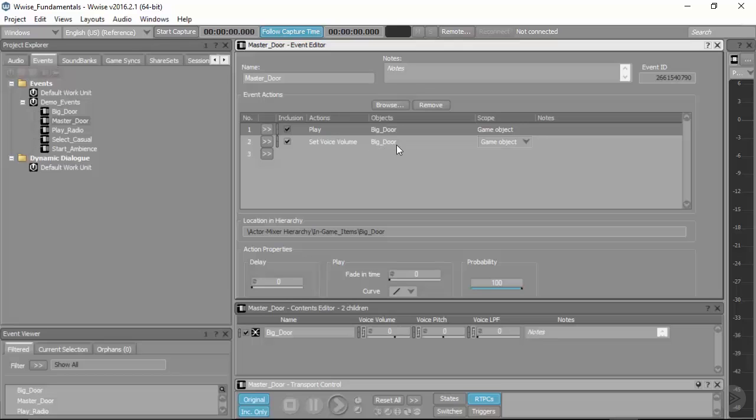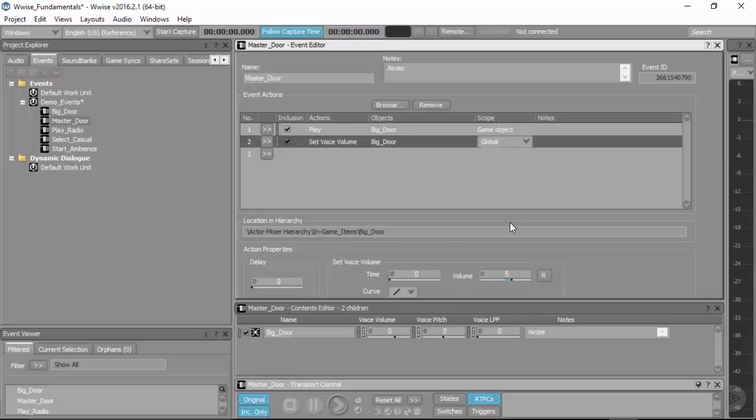So you're going to have a lot of different objects, a lot of different audio emitters inside your game engine, and all of them can potentially trigger the big door sound. If we set this to global, that means that when this event triggers, the volume of every single big door event in the entire game is going to be set with this event. They're all going to go up 5 decibels.